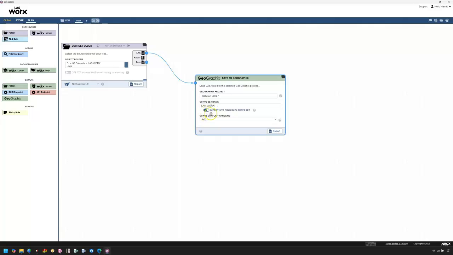We've also added an option where you can import data into the field data curve set. So regardless of the name that you provide here, if a well exists in your database and it has curve data, and one of those curve sets is assigned as the field data curve set, the incoming log data with this option turned on will go into the field data curve set. So regardless of whatever curve set name you give here, if the well has a field data curve set, the LAS data will be read into that field data curve set.